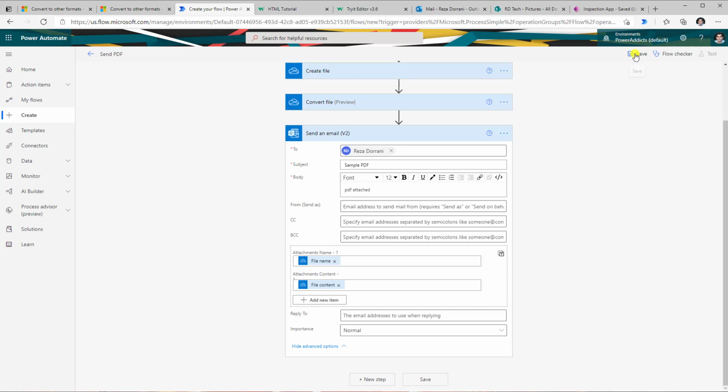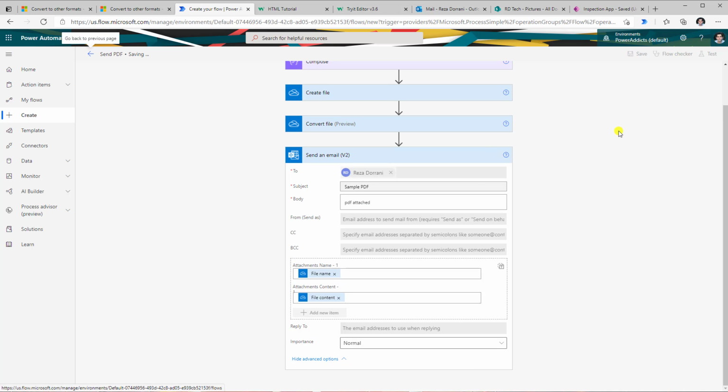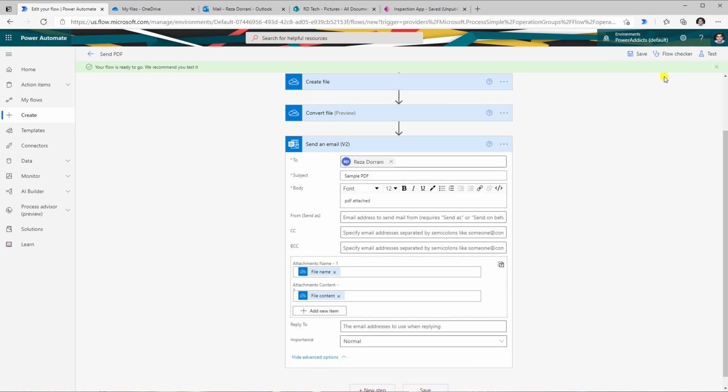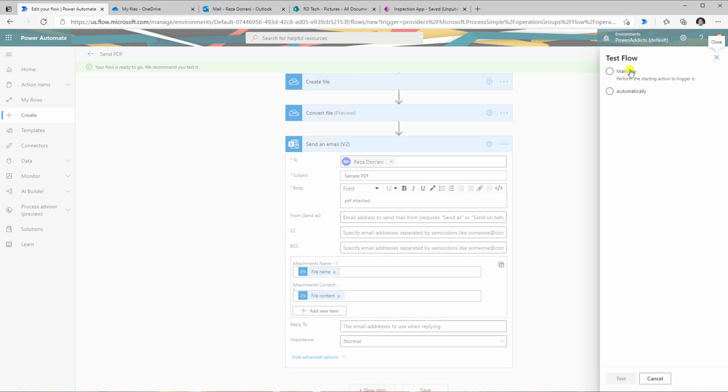I will go ahead and save my flow. Next, I will go ahead and test this flow. So test, I will run this manually, click on test, ensure my connectors are in place, click continue, and run the flow.